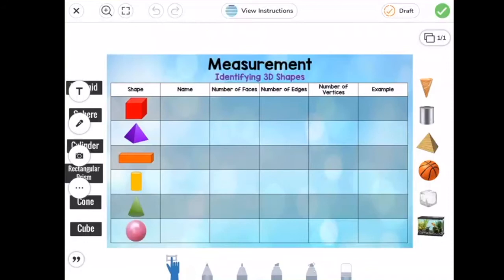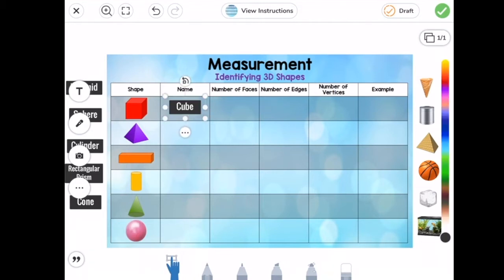For my math activity today, I first need to use the Move tool to move the name of the shape into the correct column next to the picture. I'm going to do this first one, which I know is a cube. So on the left, I need to find the word cube and put it where it belongs. Then I will switch to the pen tool, and now my job is to tell how many faces, how many edges, how many vertices, and drag over the example from the right.